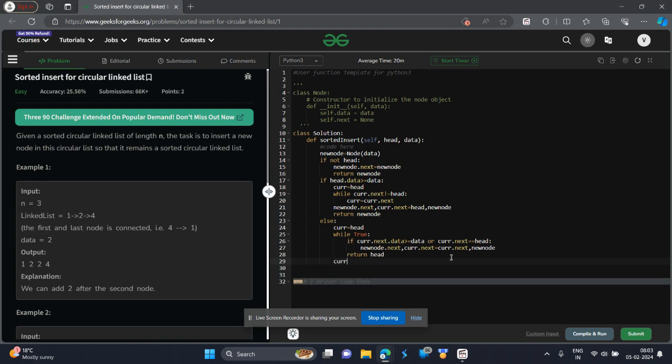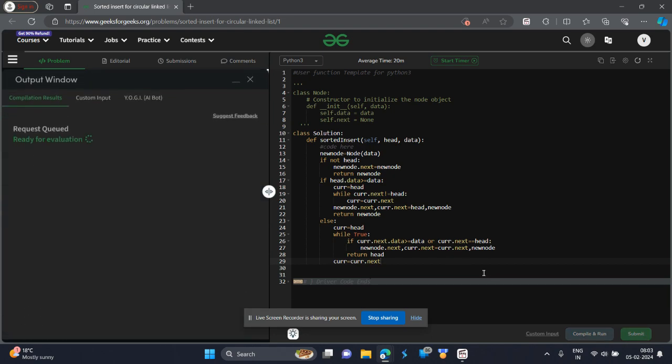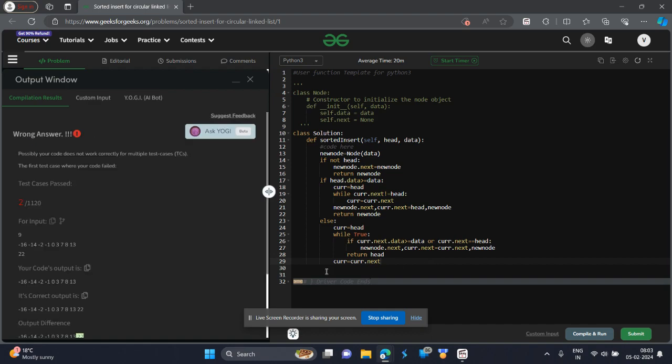And if we are not able to do any such thing, move the current one step ahead, and this should do our job. Let me submit it and test how far we have come.